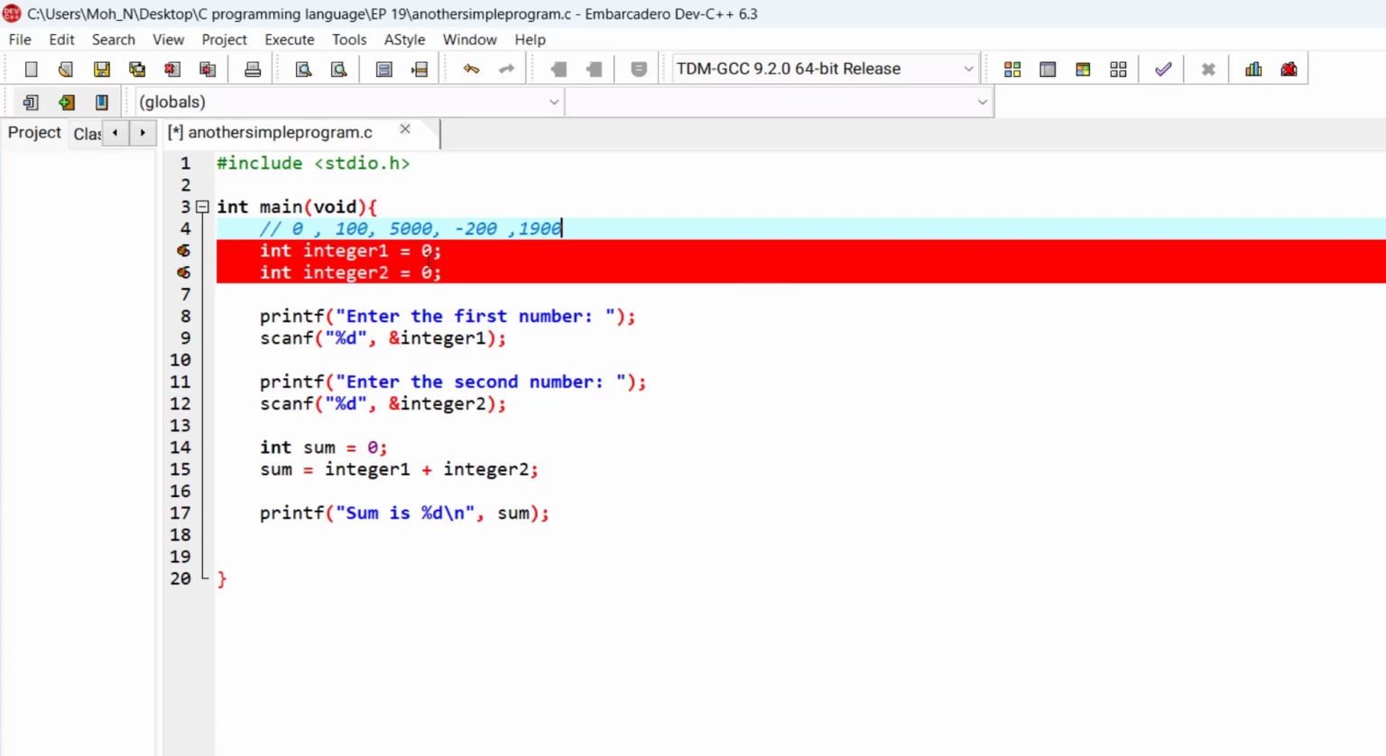And the next thing that I have done is that I have initialized these variables. I have initialized both of these variables with the value 0 using this equal operator. Initializing a variable means that we are giving an initial value to that variable. And it's always a good practice to initialize your variables because it will help to avoid many common problems.